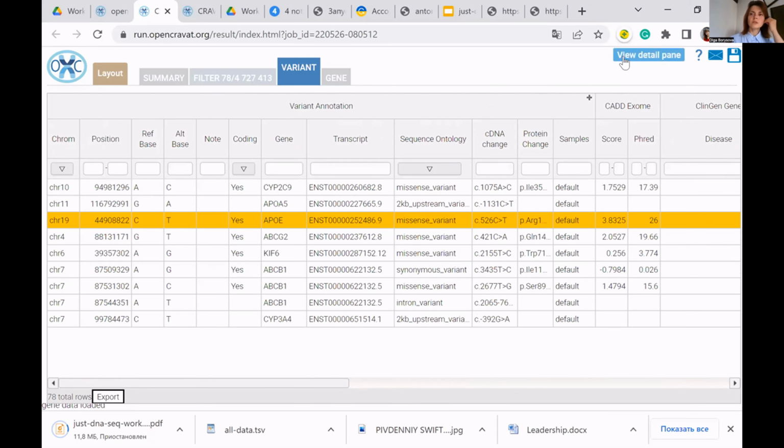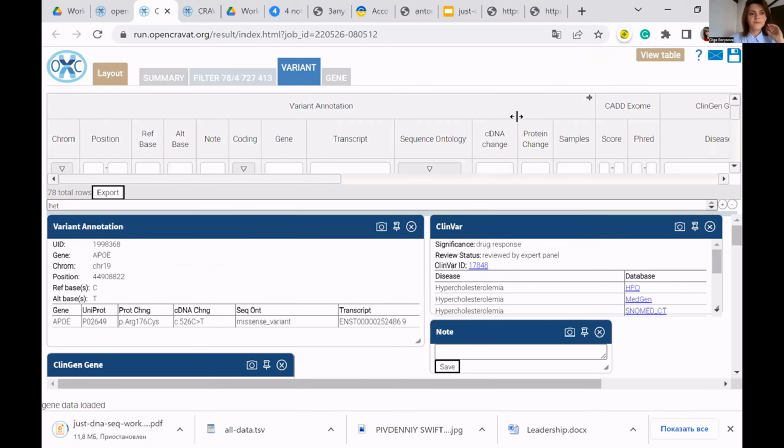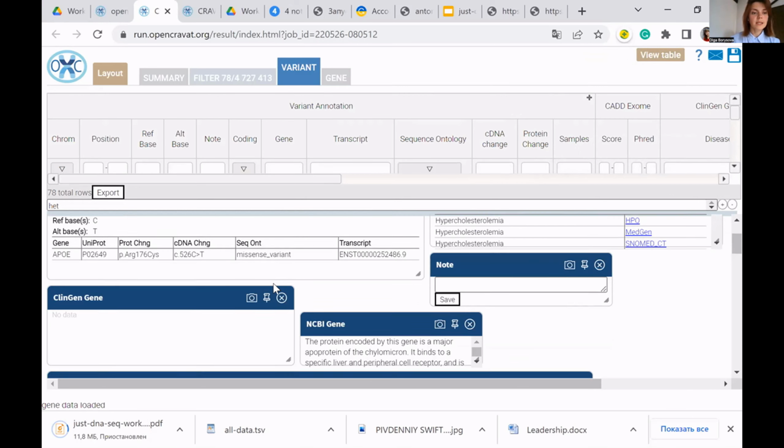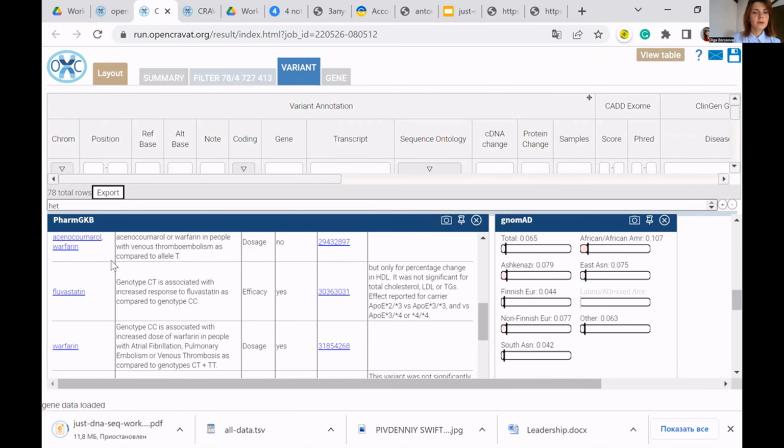Okay, another one, a heterozygous variant of a gene, ApoE gene. You know, it's a gene very important for longevity. Then again, we are changing to the view detail pane. Here we can see PharmGKB annotation. We have a heterozygous variant, so CT variant, and then again we see that, for example, for fluvastatin, genotype CT is associated with increased response to fluvastatin as compared to other genotypes. So yes, indeed, maybe according to already 2 variants, our response is increased. So we may think about lowering the dosage if we will need to take it.